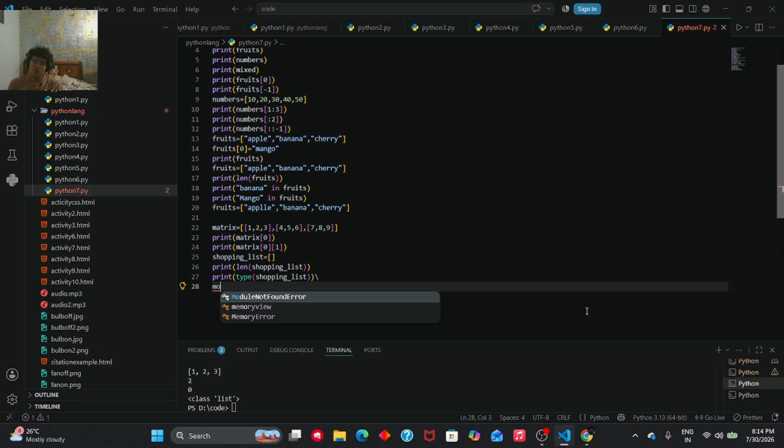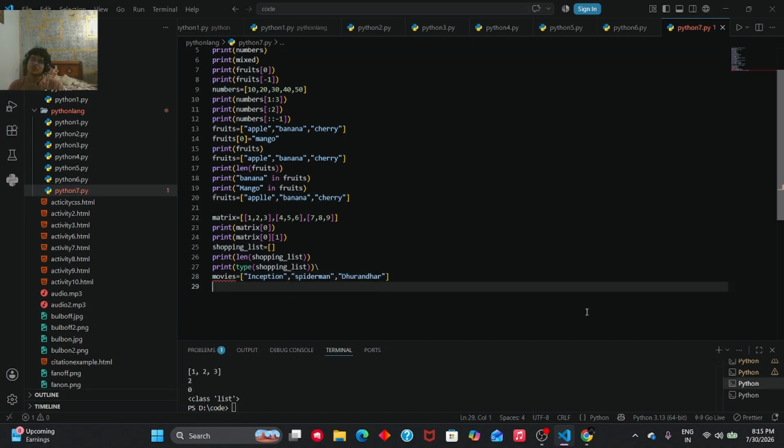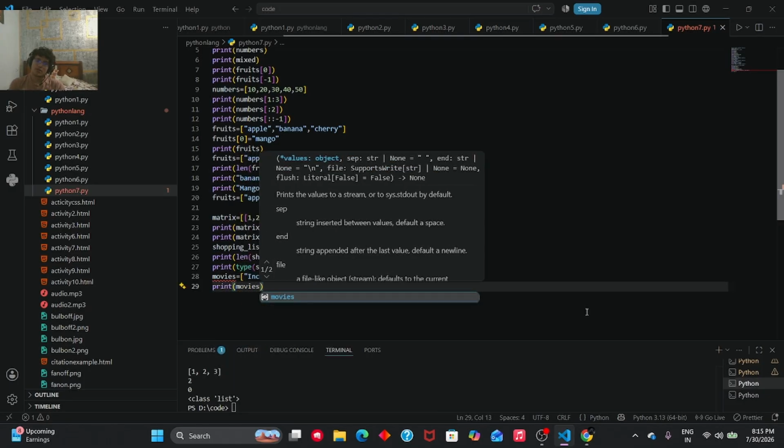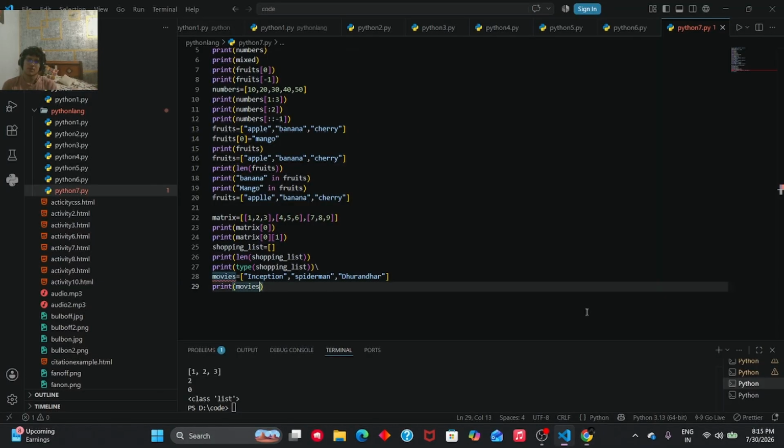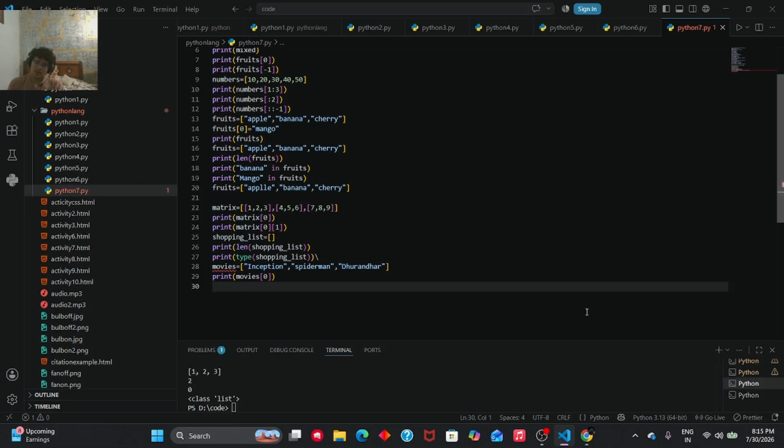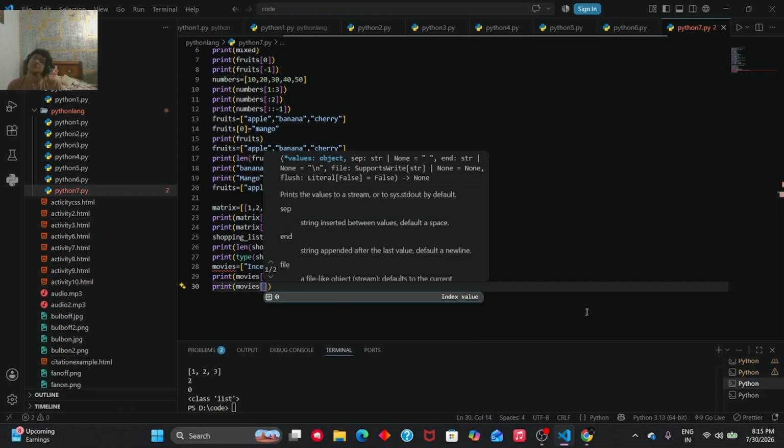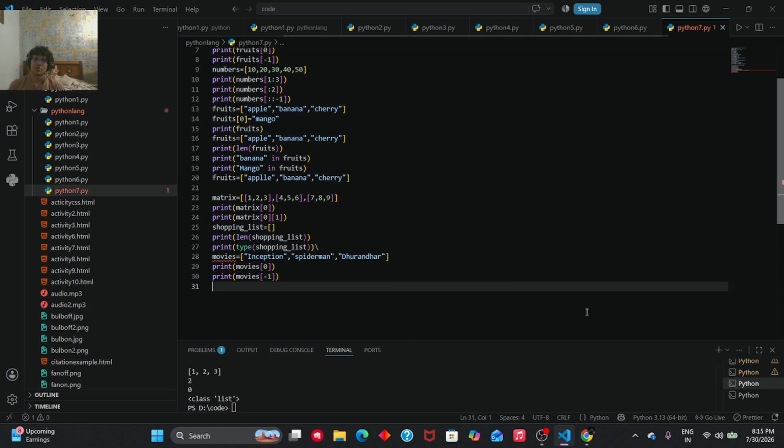Movies equals. Let's suppose the first one is Inception. Then Spider-Man. Then let's take a Bollywood movie. Let's take Dhurandhar for example. Print movies. What was the first task? First and last movie. The first one will be index 0. Then the second one, print movies -1. That gives the last one.